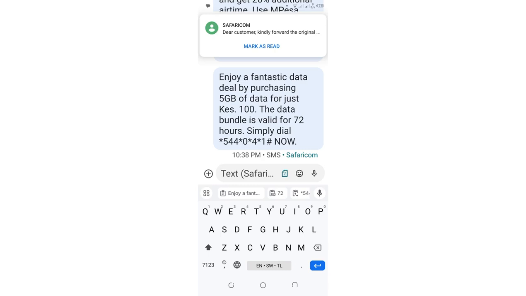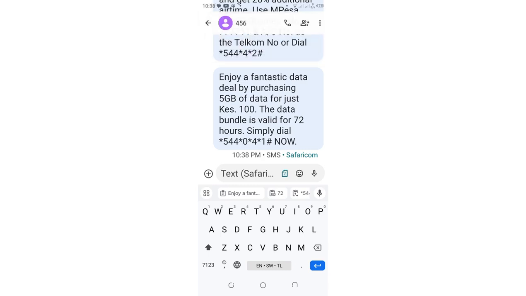So this method is so much helpful when you want to initiate an M-Pesa reversal to this number when you have sent money to a wrong number. And sometimes you can run into trouble when you are unable to forward that message.